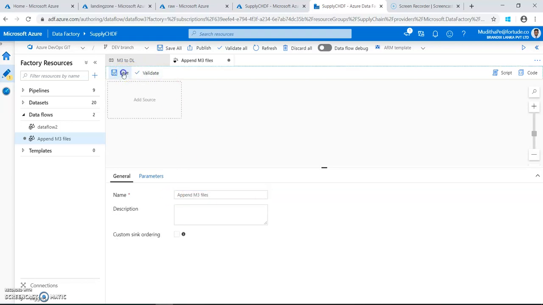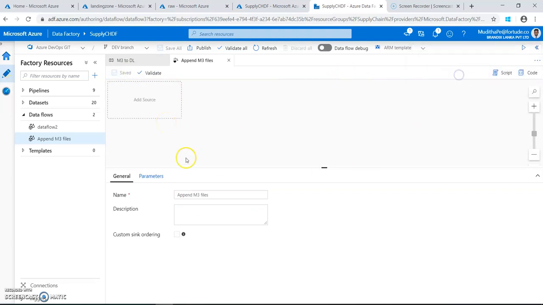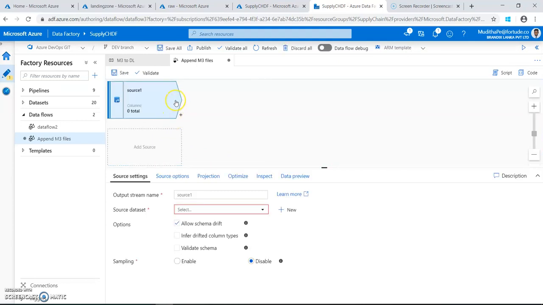Okay, and just click save. The first thing that we have to do is add the source. Now the first source is our incremental data source. Let's say landing source, and then we have to select the dataset.